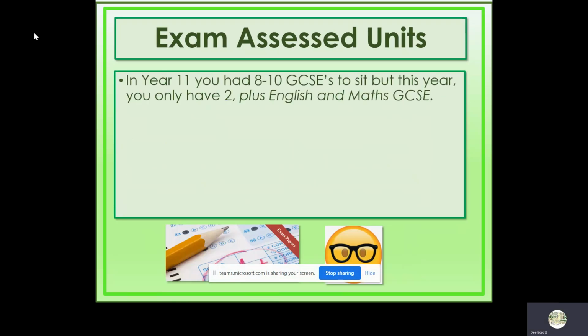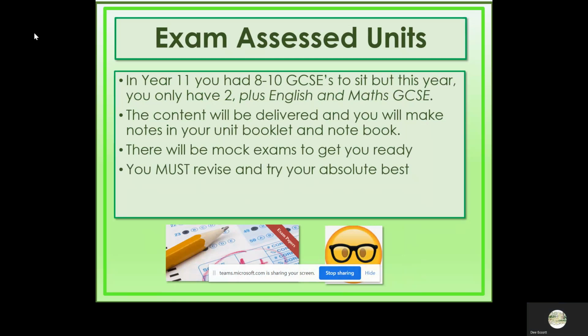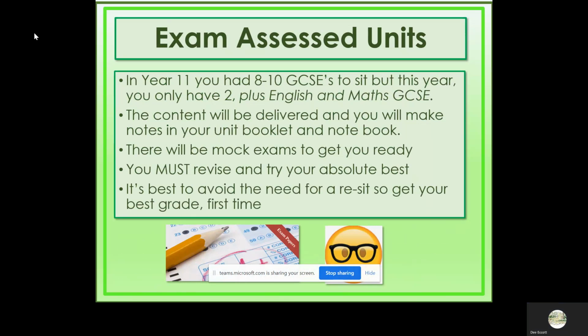Okay, exam assessed units. Again, this is Mrs. Burton. So in year 11, you had 8 to 10 GCSEs to sit, but this year you will only have 2, plus your English and maths if you have to do resits. The content will be delivered and you will make notes in your unit booklet and your notebook. There will be mock exams to get you ready, and you must revise and try your absolute best.